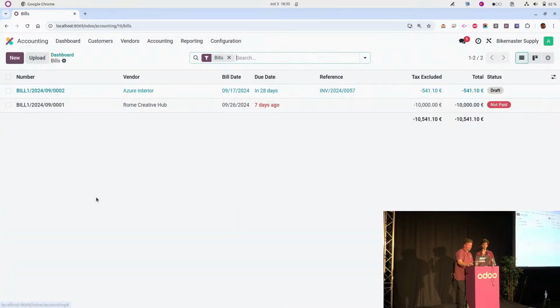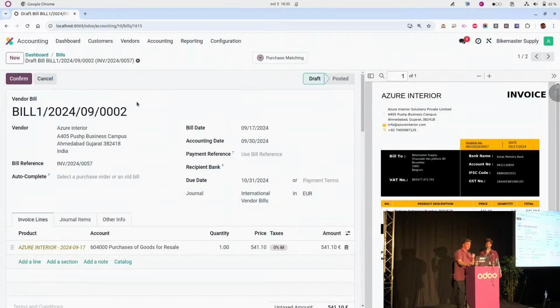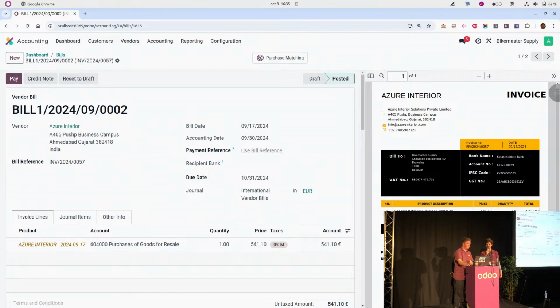So here, let's open the journal, and we can see that we already received one vendor bill from Asia Interior, one of your foreign suppliers, and thanks to our OCR technology, you can see that all the fields are already populated. So we just need to do a visual check, and then we can confirm the bill.